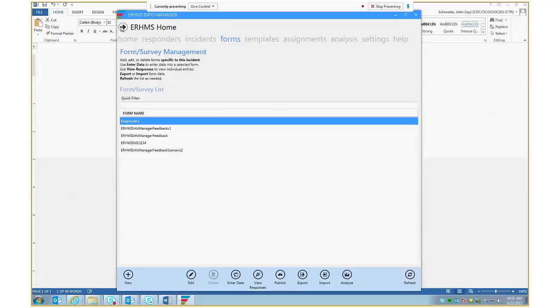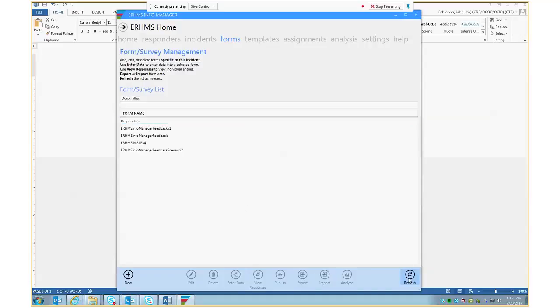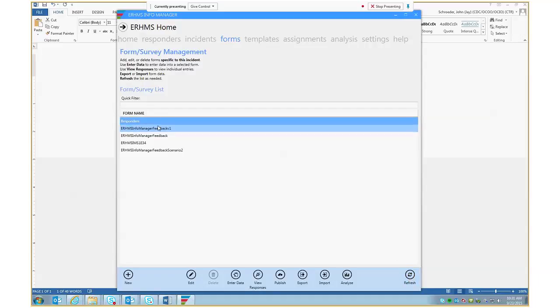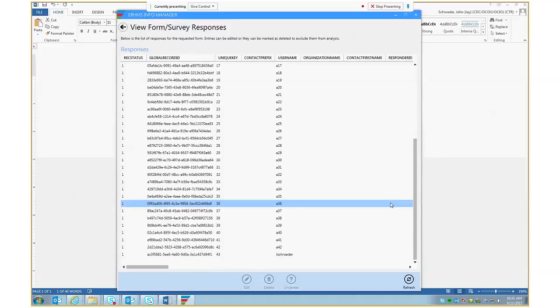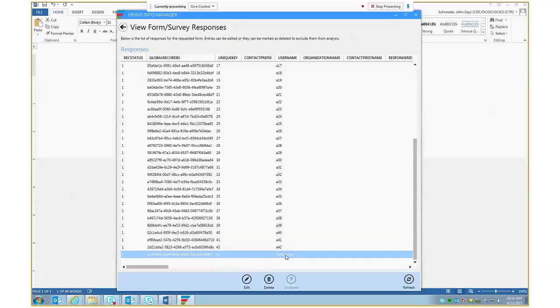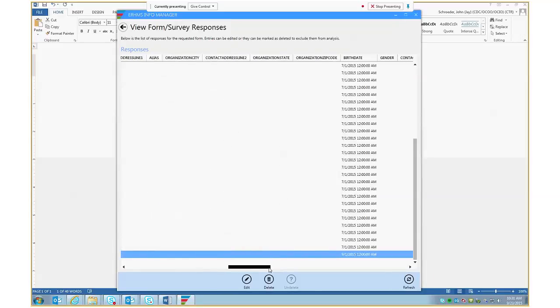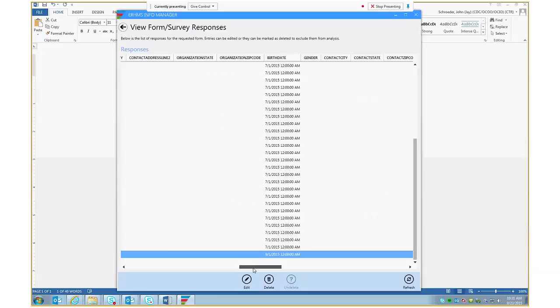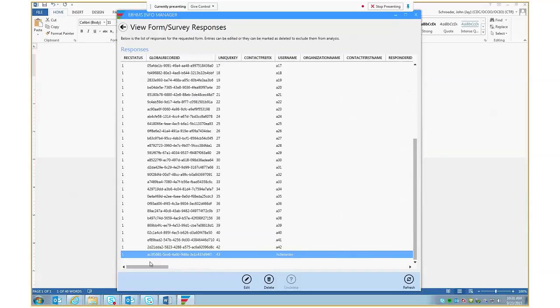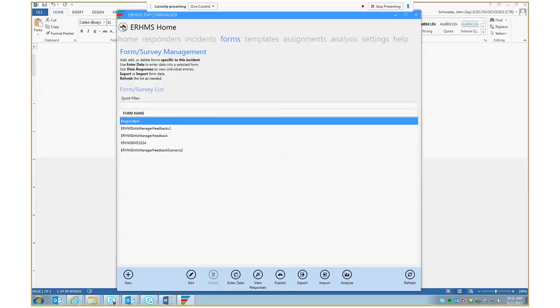If it had not been available, if I clicked View Responses and there was nothing there, even though I know I just imported some records, I could click Refresh, give it a second, highlight that form again, and then go to View Responses. And then we have the record down here. This is the one that I just completed. J. Schroeder, yep. And that's how you publish the web survey.